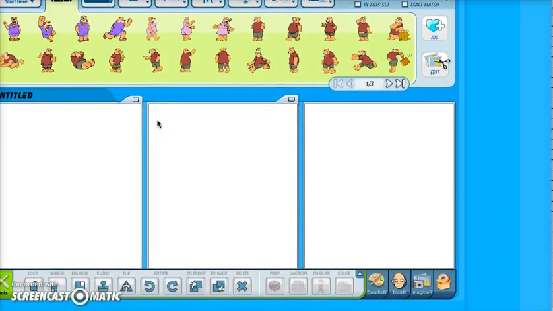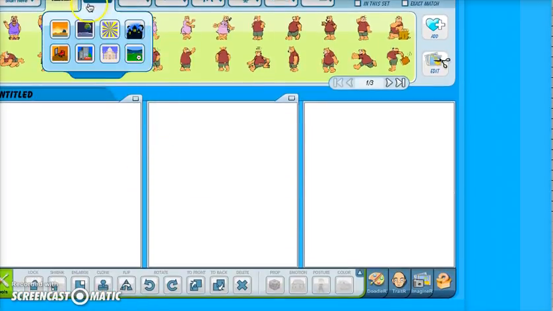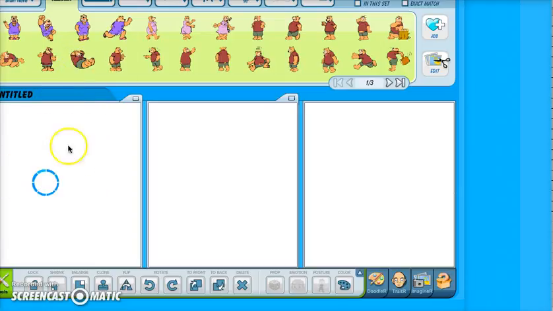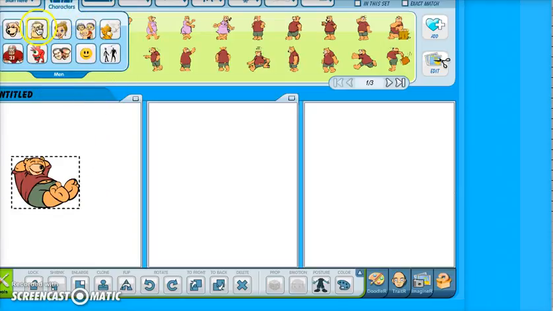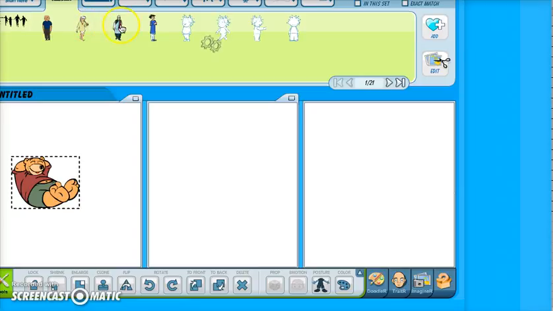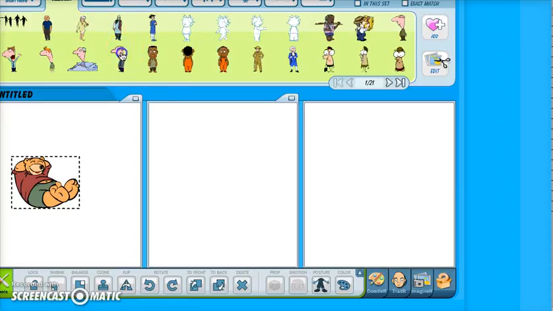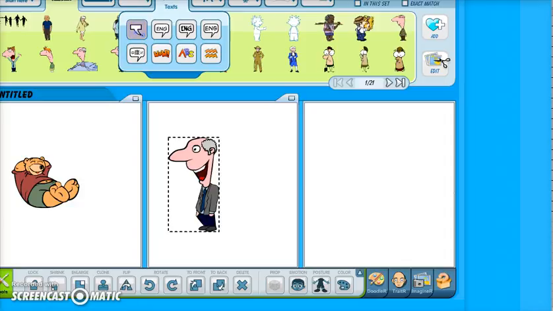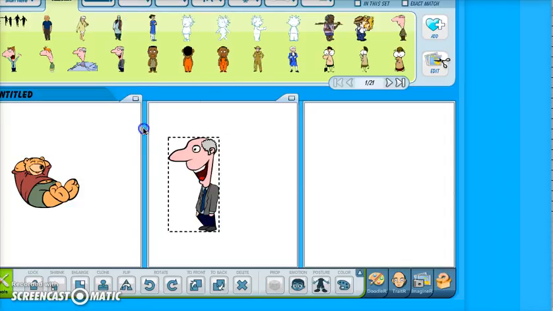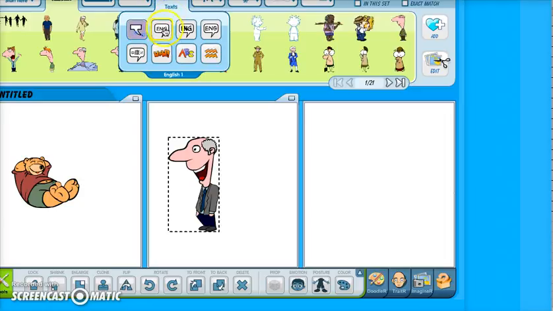This is how Toondoo looks when you're in Toondoo. So there are different options. You can drag pictures here. It doesn't have to be the bear. You can choose actual people in your comic as well. Okay. So you're gonna make your comic. Don't forget to add text so that we understand what is happening, what's going on.